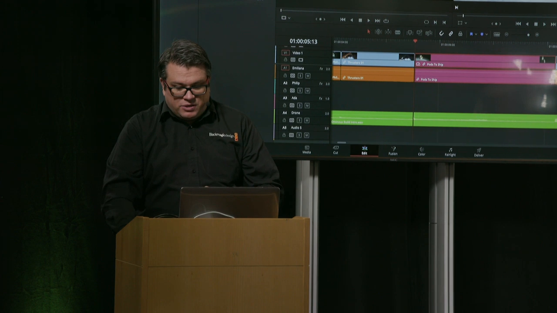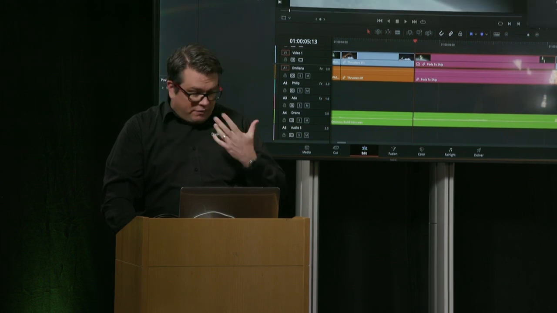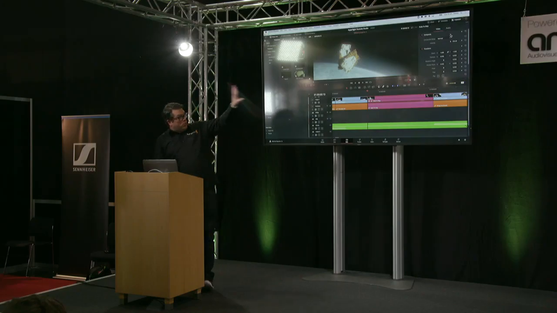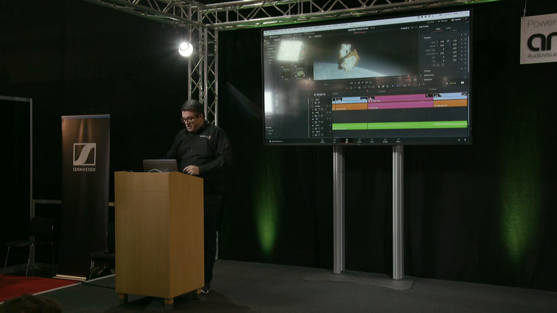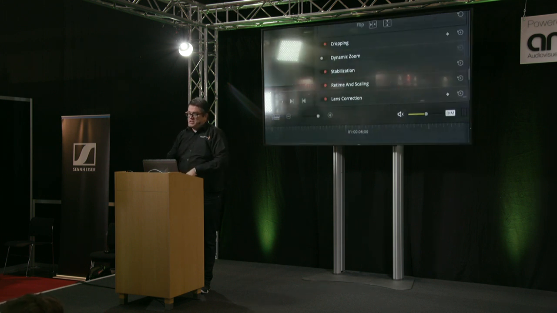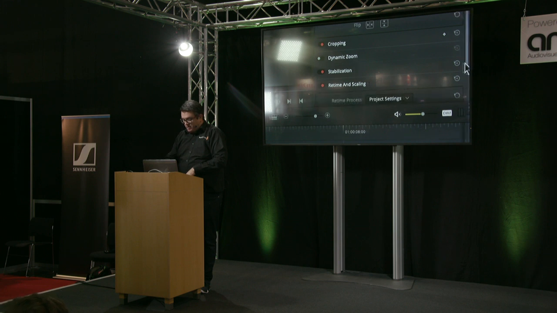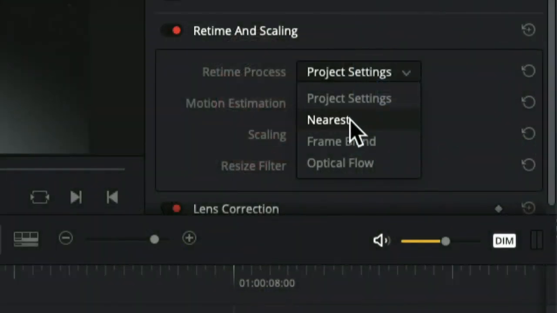So what I can do is go into my inspector. You have an inspector in Resolve that shows you all the parameters of the clip that you're selected on. If I scroll down, you can see I have an option that says retime and scaling. If I double click on retiming and scaling, it gives me some retiming options. Under this retime process, nearest is the default, but I have a frame blend, but also I've got optical flow.